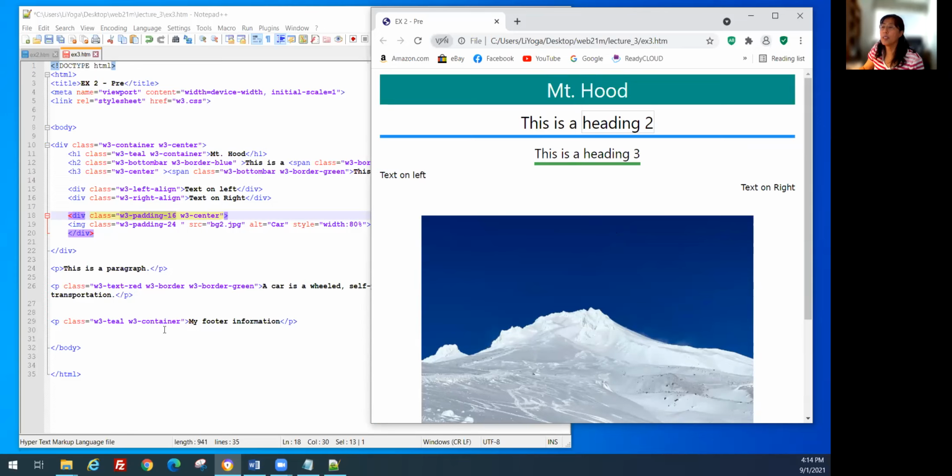And let's see what else. That's what we had last week. And today, we will introduce 2 or 3 different categories of tags. One is called W3 display. Okay, we need to go to the W3 website.